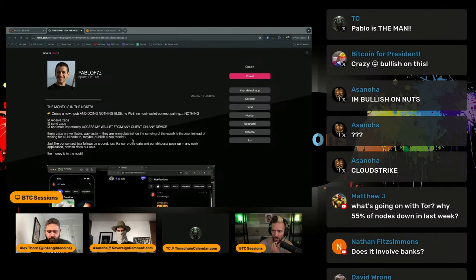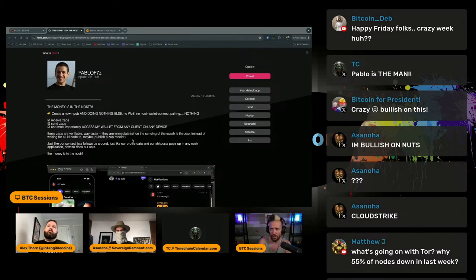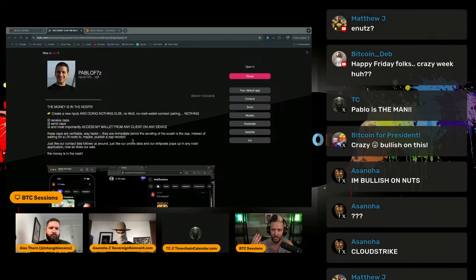So what he's done here is, typically your Bitcoin wallet and your Nostr client are not necessarily explicitly linked. And this is what Pablo has fixed, I suppose. So he said, create a new NPub and do nothing else. No need for Wallet of Satoshi, no need for Nostr Wallet Connect pairing, absolutely nothing. Instantly receive zaps, send zaps, and most importantly, access your wallet from any client on any device.